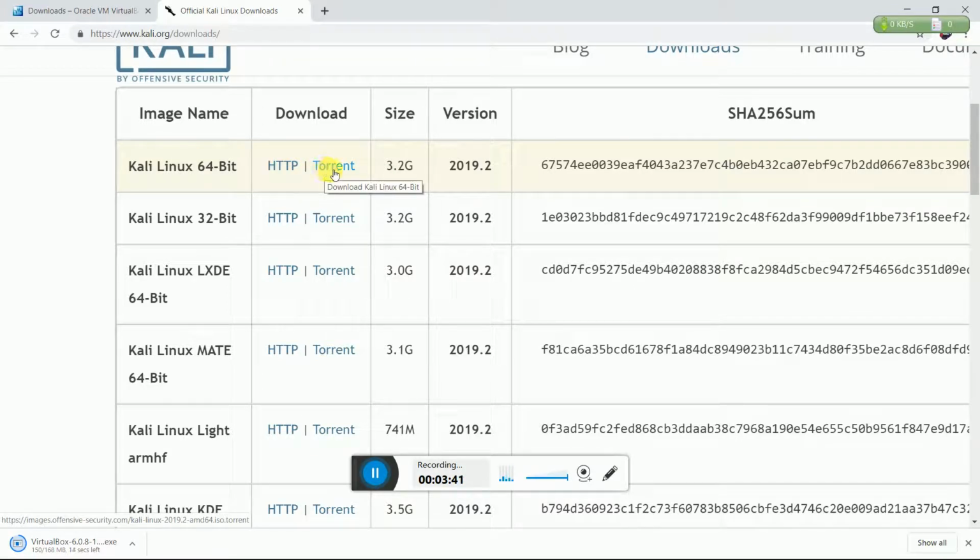If you're using a torrent, then you have to click here. So let me click here. As you can see, Kali Linux downloading has been started, and it will take the space of 3.1 GB. So you need a proper internet connection to download this very large file.